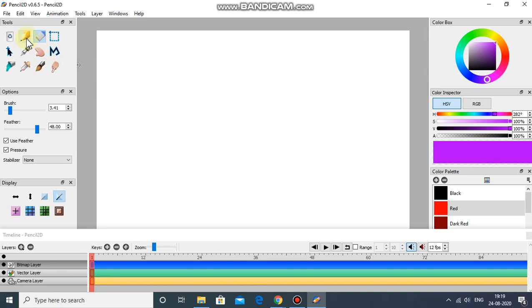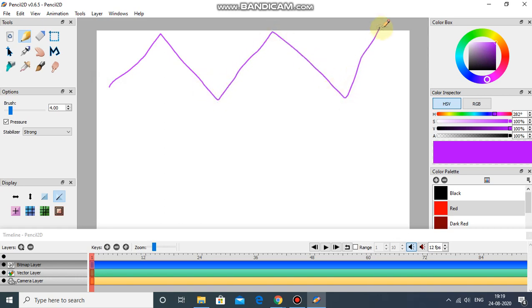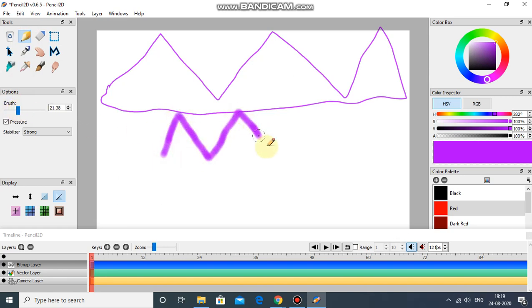So let's use pencil tool. If I want to draw mountains, students, I'm very bad at drawing, so please don't focus on my drawing. Now I have made this, and after drawing this, if you want to erase it, or if you want to increase the size of the brush, you can see I have selected this tool, so I can increase its width. So like this I can draw.